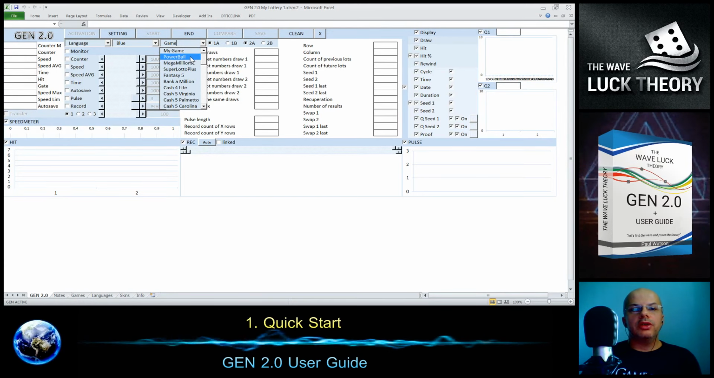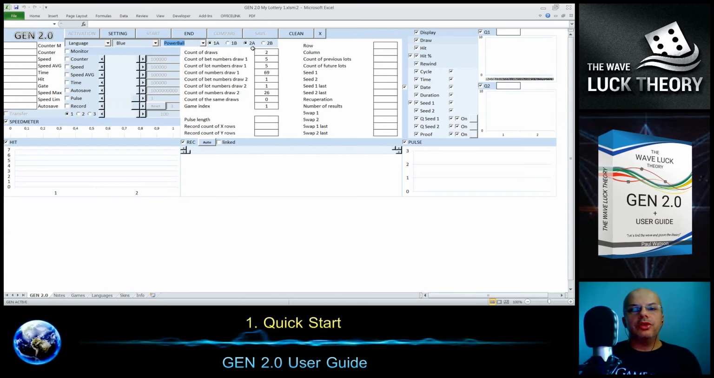So today we select Powerball. You can see the parameters of the lottery are filled in, do not touch them. It says it has 2 independent draws, and there are 5 numbers drawn from 69 and 1 number from 26. Please also select the mode for draw number 1, it can be A or B, so we can keep A, and for draw number 2 select A or B, so we can select for example B.